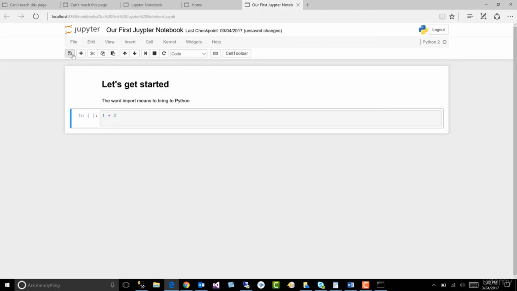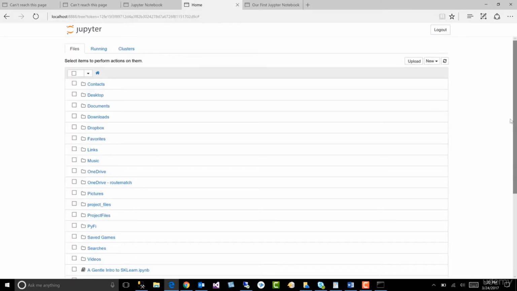This is kind of like forcing a save. It will auto-save every few seconds as you're working through the code. But again, you can force a save anytime you like. All right. Let's move back to the home page for a second.